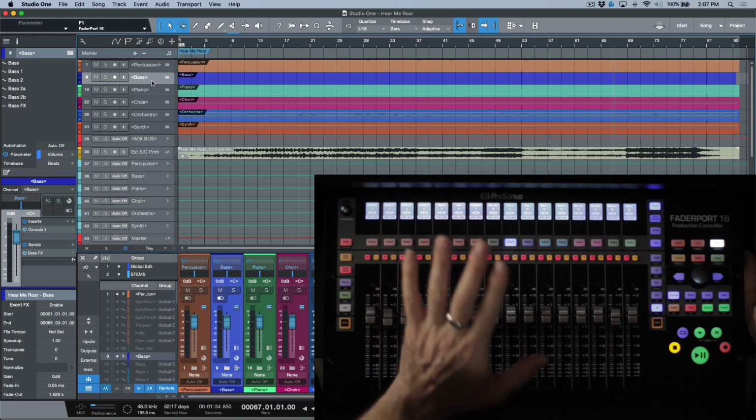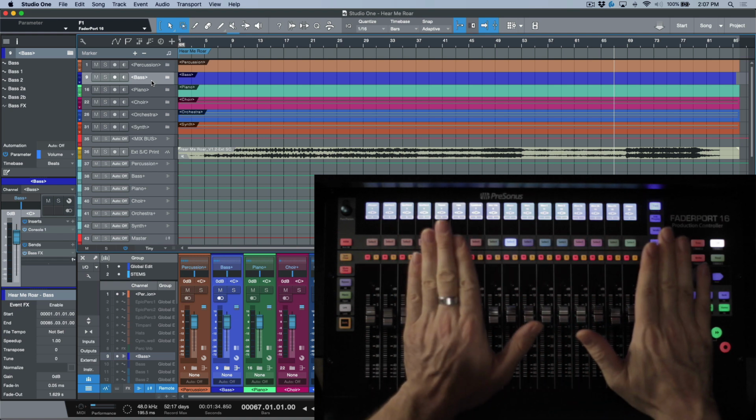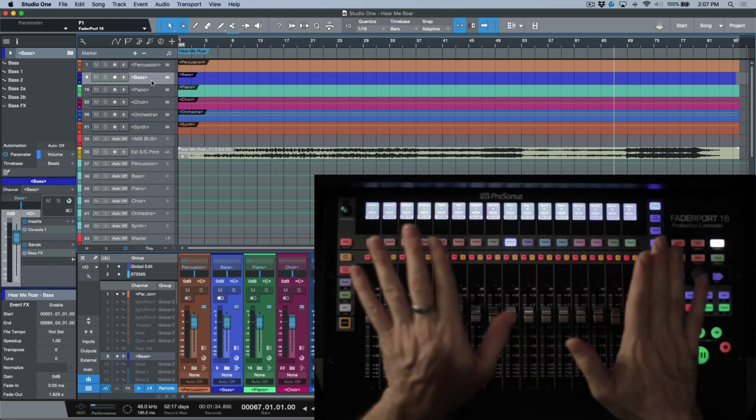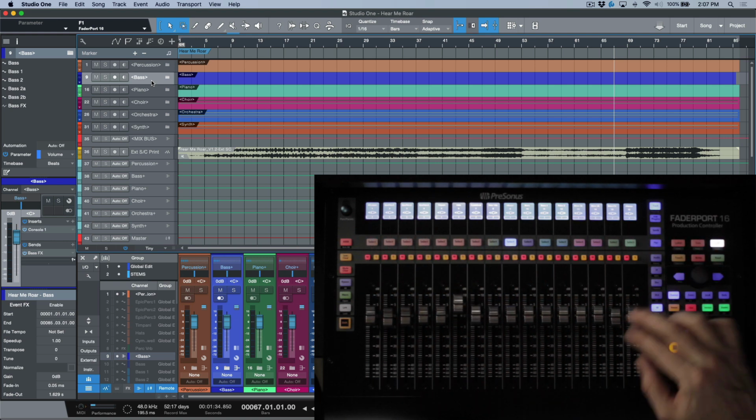Now, it might be that I really would like to have access to them if I ever need to adjust any of those elements in the mix, but maybe I've already spent time doing that and I just want to be able to adjust these on the bus level. So for that reason, we have a secondary function.